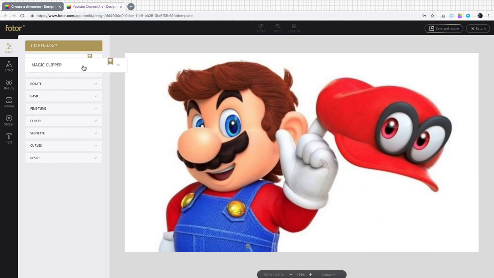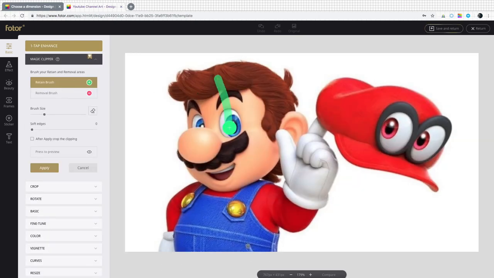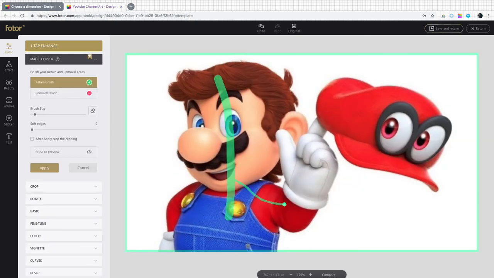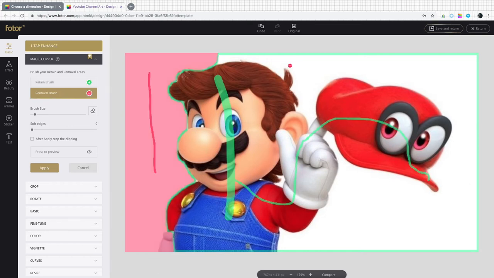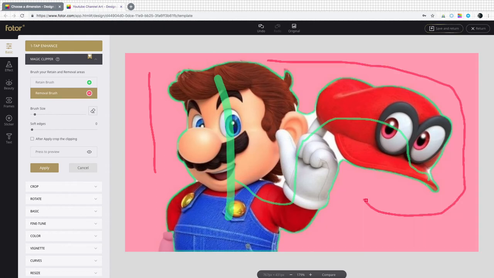Now, the Magic Clipper tool, that is awesome. You just need to highlight the areas you want to keep in green, and then highlight the areas you don't want to keep in red, and then the tool will automatically remove all the spaces that you don't want. It's a pretty convenient tool. I can't tell you the number of times I've tried Photoshop and could not get the background out just the way I wanted to, but this one does it fast and easy.